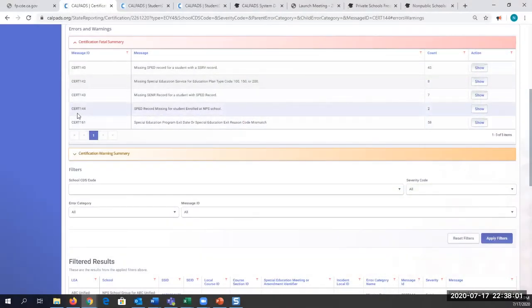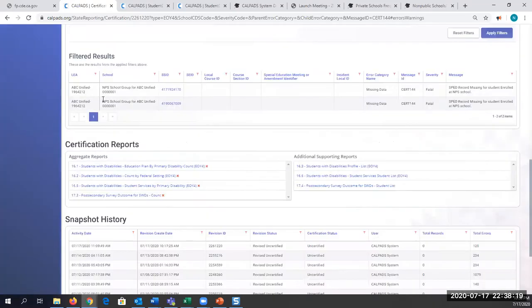So for this demo, we're going to look at the CERT 144 Special Education Program Record missing for student enrolled at an NPS. As you can see, there are 2 students who have triggered this error, and we can click Show to reveal that student information. And so in our results, we can see that they're enrolled at an NPS school, indicated by the 7-digit code, 6 zeros followed by a 1. And then we can see the SSIDs for the 2 students, and then information about the error that has triggered. Again, that's the CERT 144.